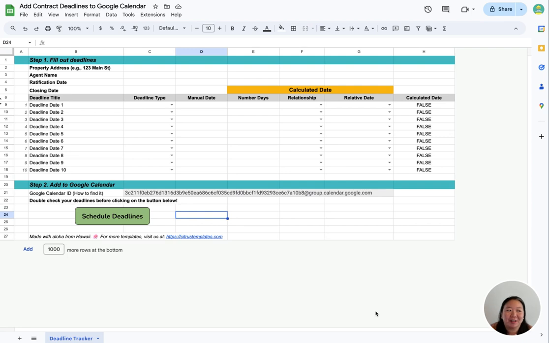So one of the biggest questions that I get from agents is, is there a way that I can take deadlines in Google Sheets and just add them to my Google Calendar? And so I sat down and I created this sheet for you with some coding on the back end using Google Apps Script. You guys don't need to know about that. Just know that it works. So I'm going to show you how this is.